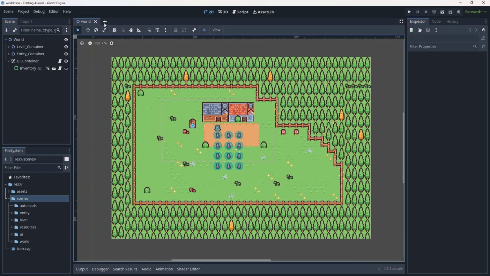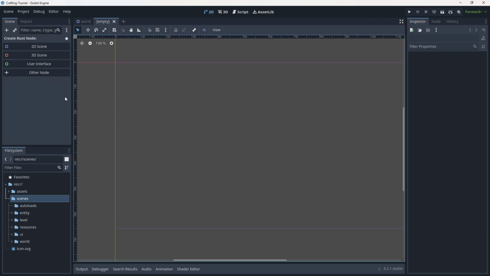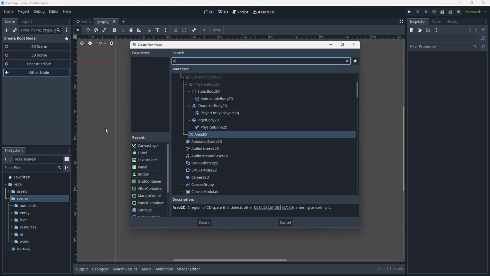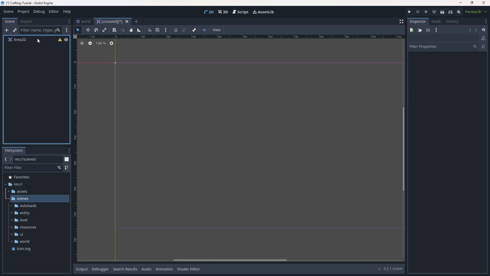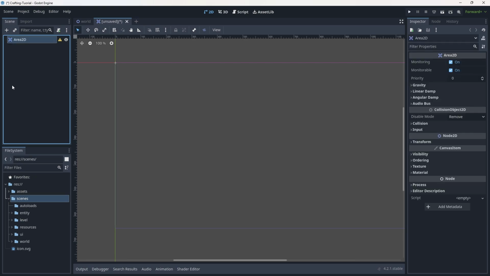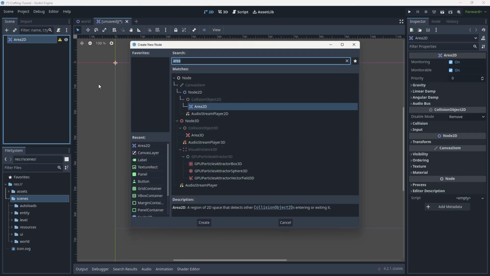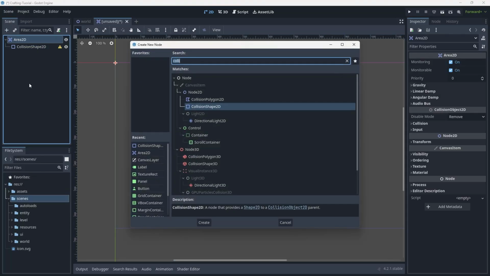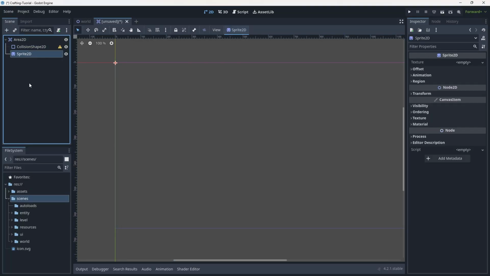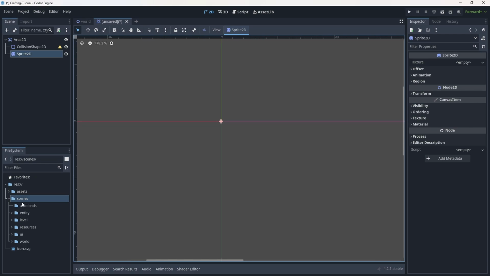Let's just create a new scene. This will be of other node, and we're just going to make this an Area2D, because this is an area that we need to interact with, and Area2Ds are a good way of doing that. So I'm going to use Control A and add a collision shape to the Area2D. Then I'm going to click on Area2D and add a sprite to it as well. Need to see what we're actually crafting with, right?